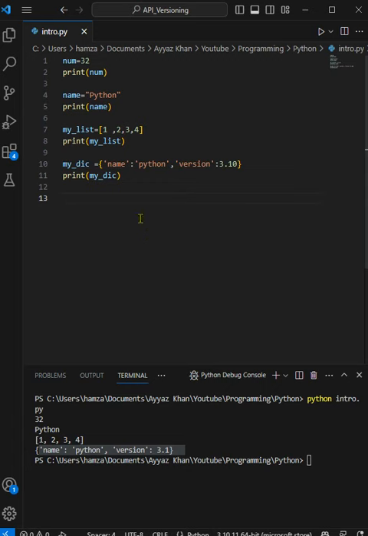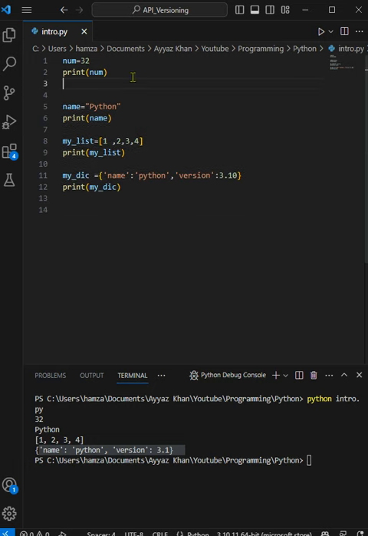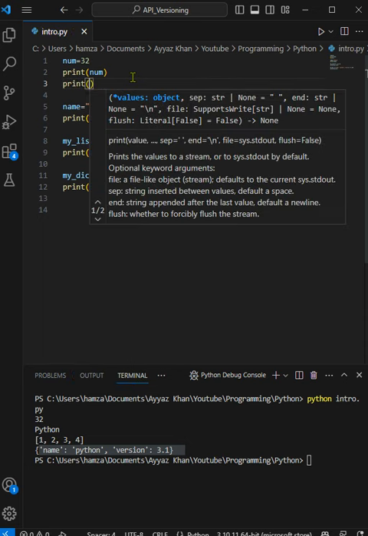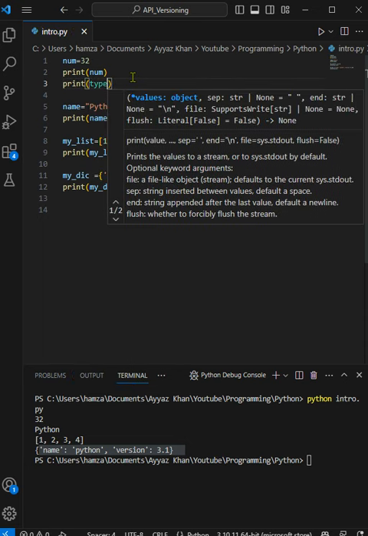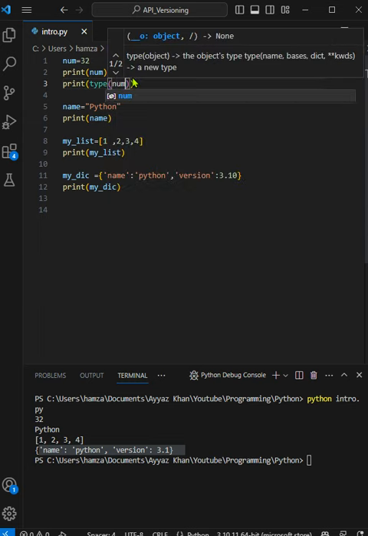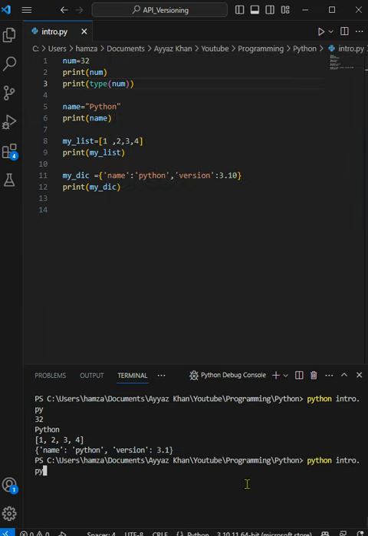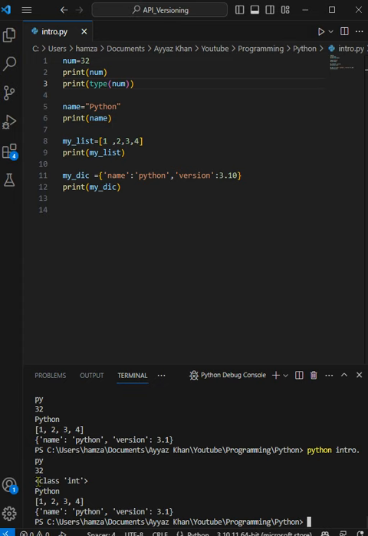As we define these basic variables now, if we want to check the type of this variable, we will simply use a type function here. Basically, we have to use print, and then we will specify type, and then the name of our variable num. To run this, we will simply use this file. Here you can see the type of this particular variable num is integer.